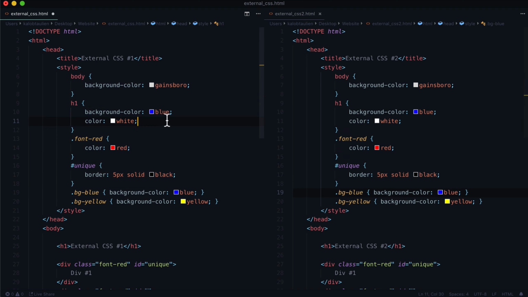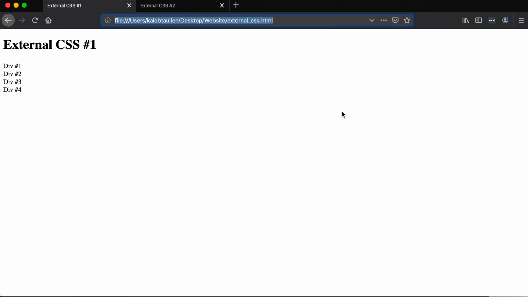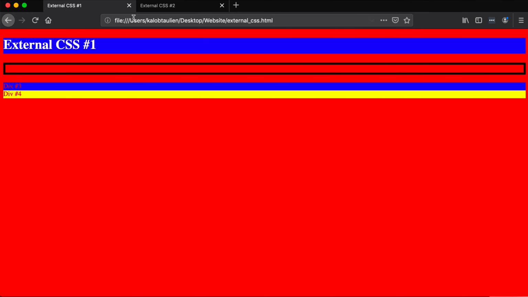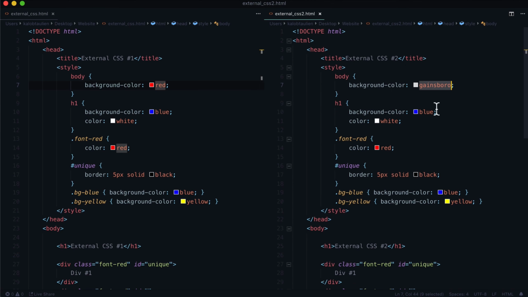So actually a better example is background color. I want to change the background color to red. So external CSS 1 should have a background color of red, and external CSS 2 should have a background color of Gainsborough. Number 1 has red, number 2 has Gainsborough, but what if I want them to be the same? Well, now I have to change it here. Or what if I want to change this to black? Well, then I have to change it here.